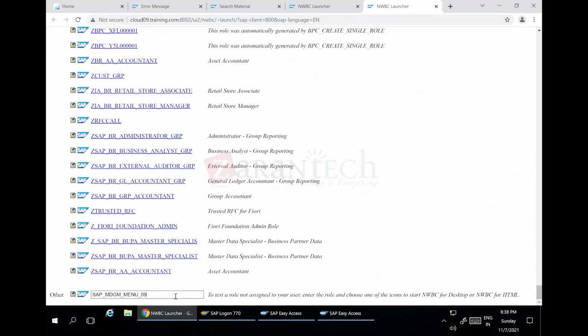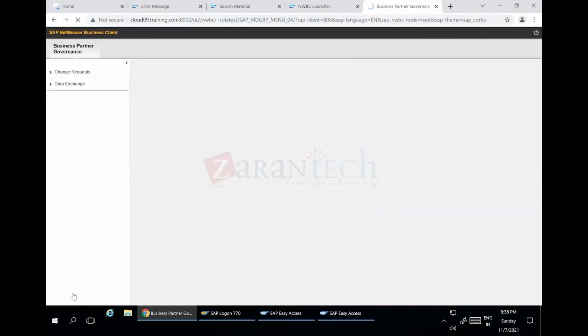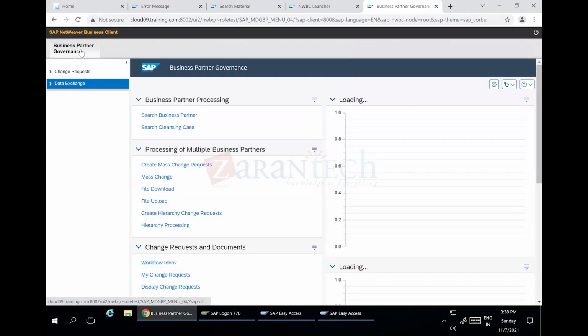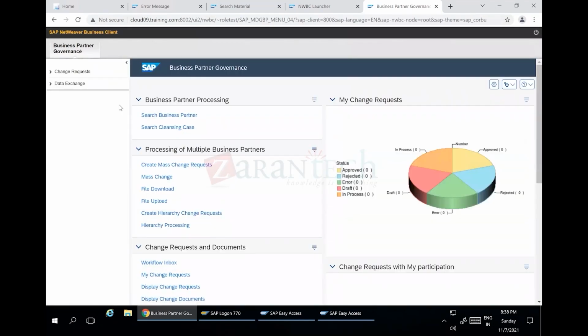Remove this and type it over here, your BP role, execute. Then it will take you to the BP role. This is your BP homepage in the production or in the project environment, right? So this particular hyperlink will be shared with the business users so that they log in with this particular one.